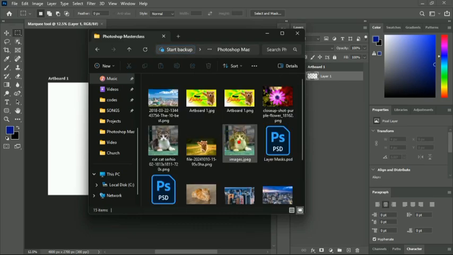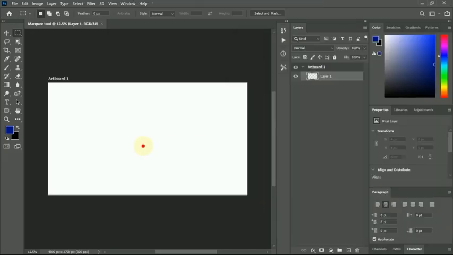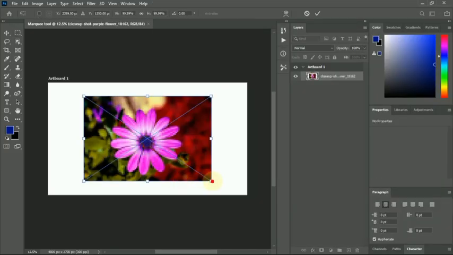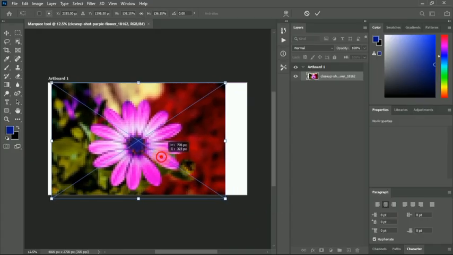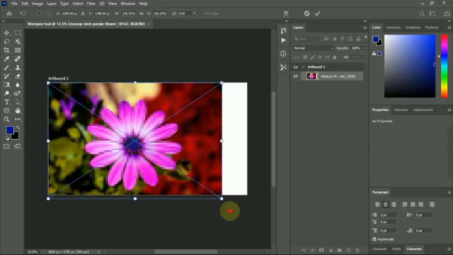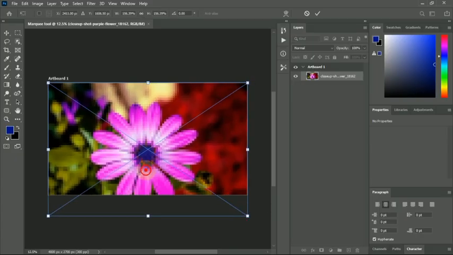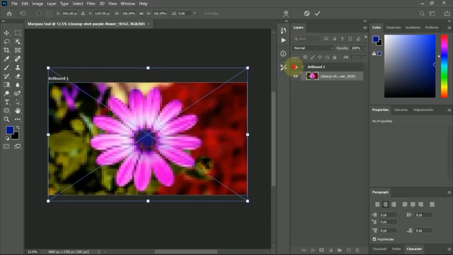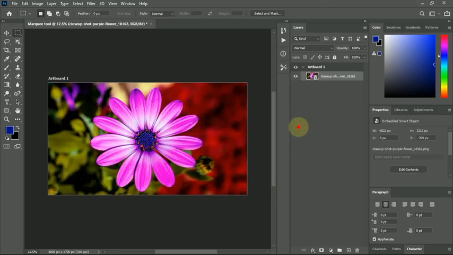I'm going to export an image here. Sorry, it is supposed to be here. I'm going to export this image. I will make it fit our working area like that by pressing Shift, obviously, so that you don't interfere with the pixels of this image. And just like that, it is looking good.